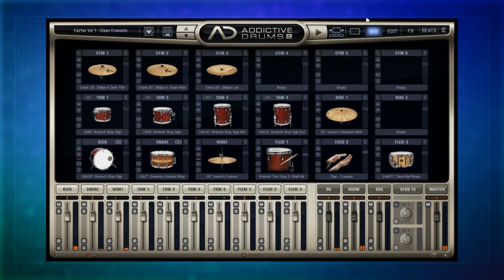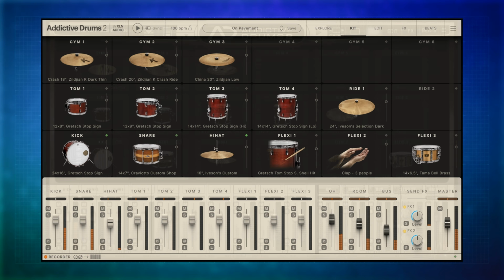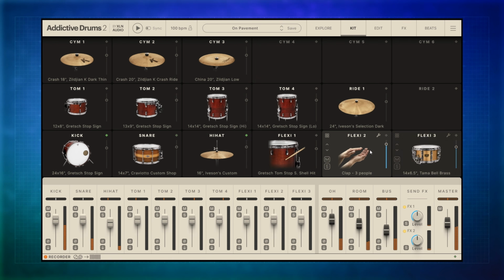Look at the old one here with all the buttons around it, and then the new one here. It looks much cleaner, and the drums are a little bit bigger and bolder as well. So I really like this view.